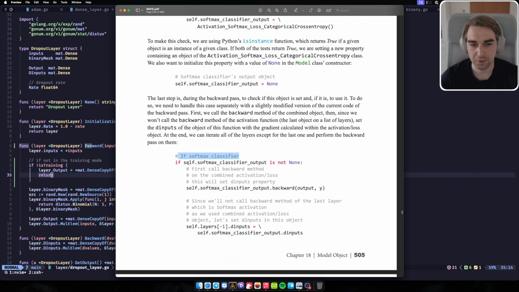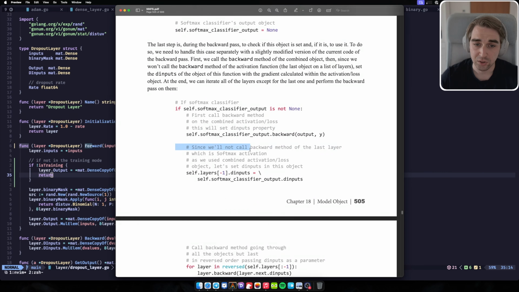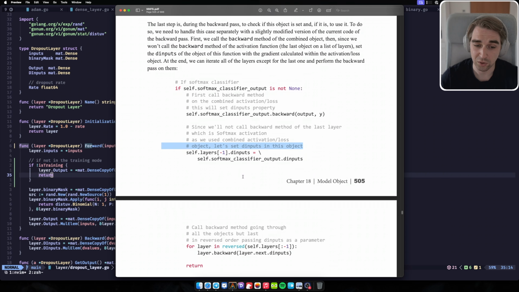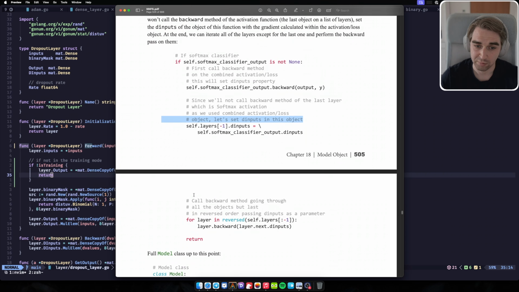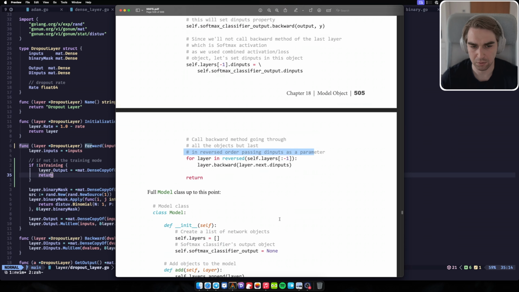So if it's a softmax classifier, first call the backward method on the combined activation loss. This will set the inputs properly. Since we will not call the backward method of the last layer, which is softmax activation, as we used the combined activation loss object, let's set the inputs in this object. Call the backward, and then call the backward method going through all the objects but the last in reverse order, passing the inputs as the parameter.